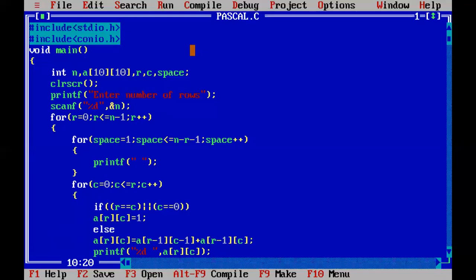And in each row, first we have to print spaces. So in the inner for loop, we have two for loops. One for loop is for printing the spaces, and the second for loop is for printing the numbers. Let us first see the for loop for printing the spaces, because first you have to print the space, then only you have to print the number. So in the inner for loop, for printing space, we have space is equal to 1, space less than or equal to n minus r minus 1, then space++. This is a formula we saw before.